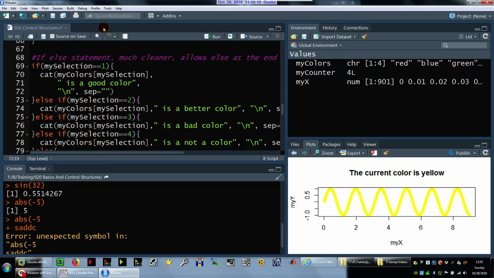Anyway, we've got curly braces, which are the do-this-stuff part of a conditional, part of the if statement. Parens are either the conditional part of a conditional statement or a function, like cat. So I've got cat, the concatenate function, nested inside an if statement.